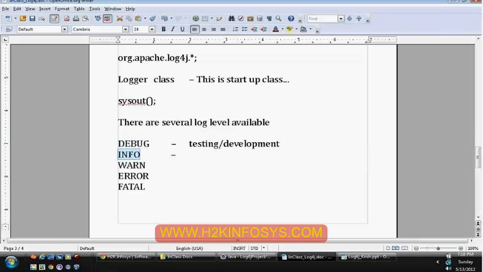So when you have specified the info level, meaning I'm using my logging framework with respect to the info level, you won't be able to see the log messages that are with respect to the debug level. When you're writing the log messages, you are going to use all the levels based on your requirement.